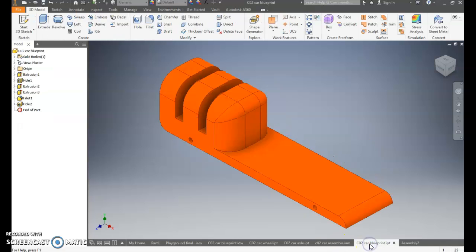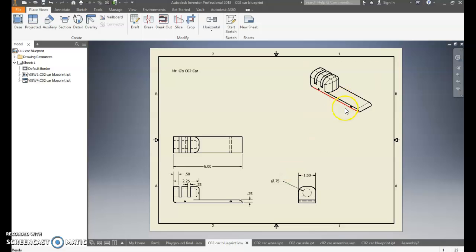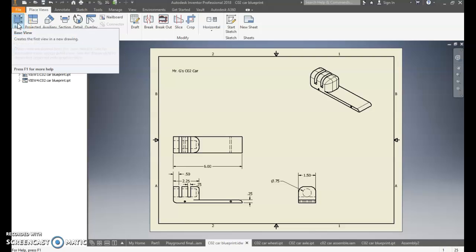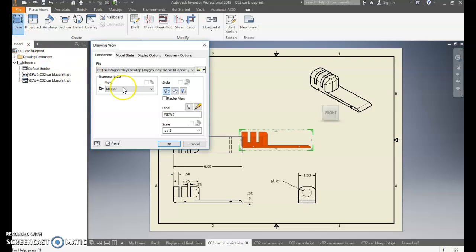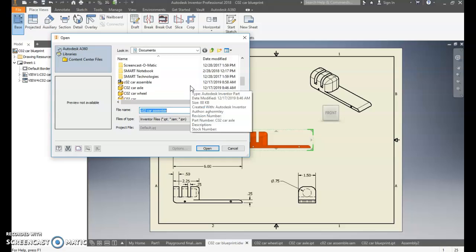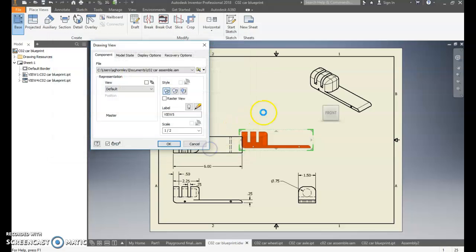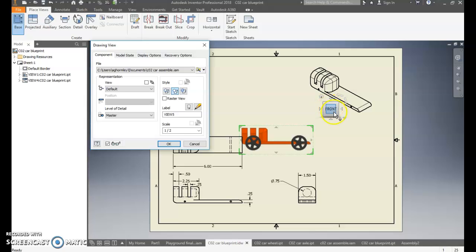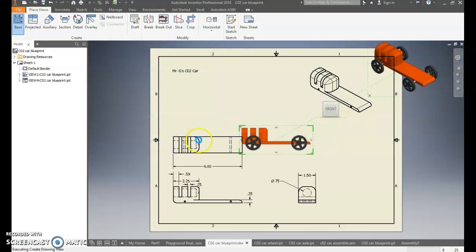So then the last bit that we need to do is go back to my blueprint. Now, right now, I've had this 3D view of my car print, but I want it with the wheels. So I'm going to come back up to base. I'm going to pick my car assembly. There we go. And now we can look at making. There we go. And I hit OK.